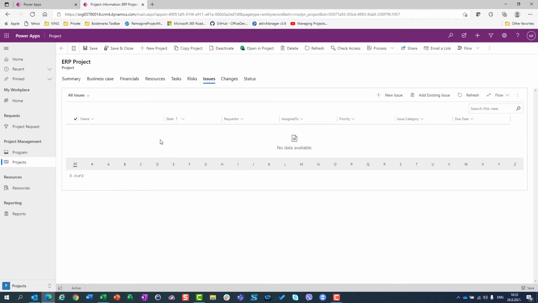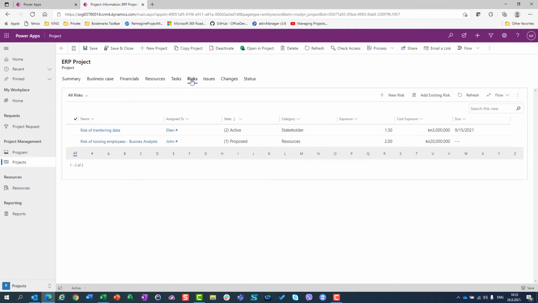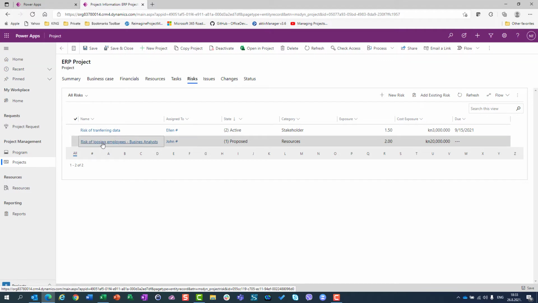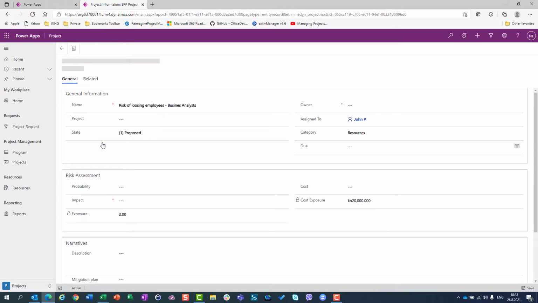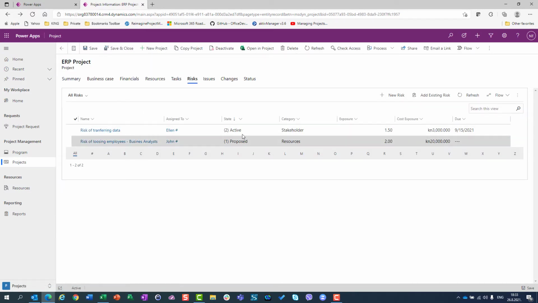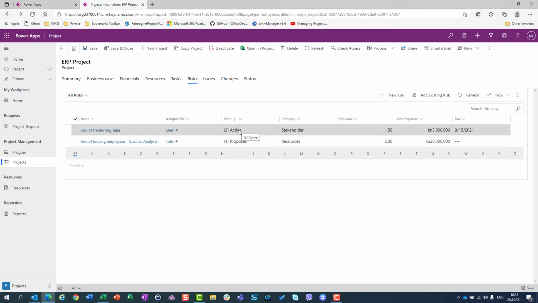Now, where is the difference between risk and issues? Let's go back for a while to risks. Risks is something which always happens in future. It can happen in the future or it cannot, so it is not 100% sure. As you can see, for example, here I have probability and impact, probability in percentage. When a risk triggers, when it becomes active, or when it happens, it is an issue.